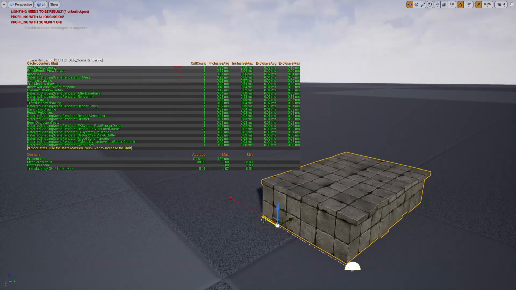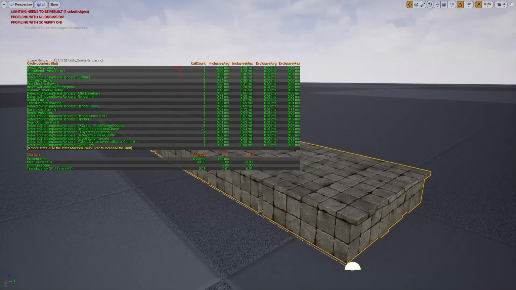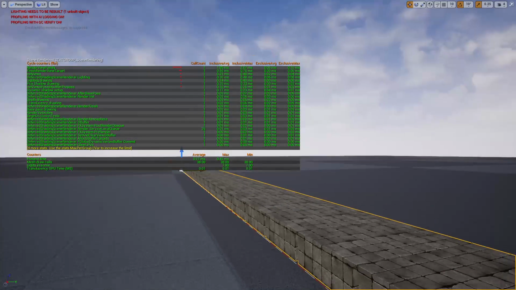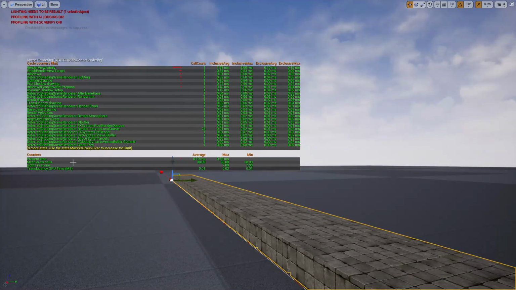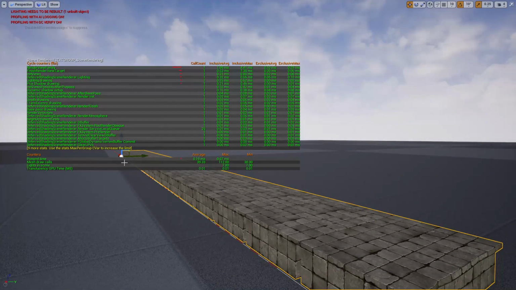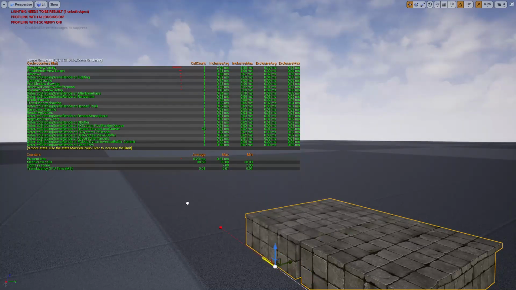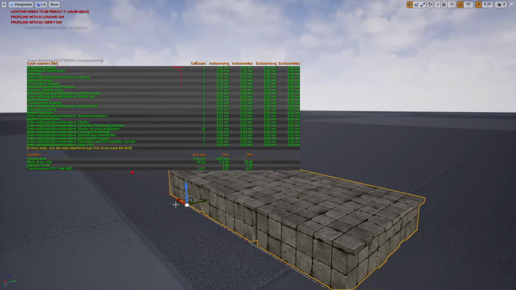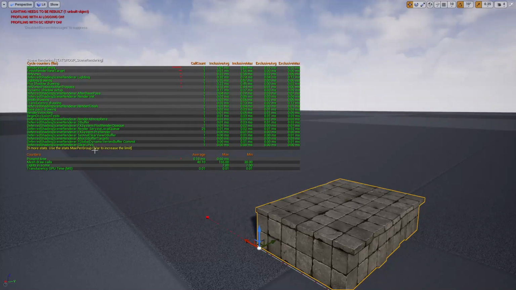Now if I keep increasing the number of instances of this procedural object, you can see the number of mesh draw calls stays the same. That's because we are using mesh instancing. We are placing only instances of the same instanced static mesh. So that's why the number of draw calls does not go up.